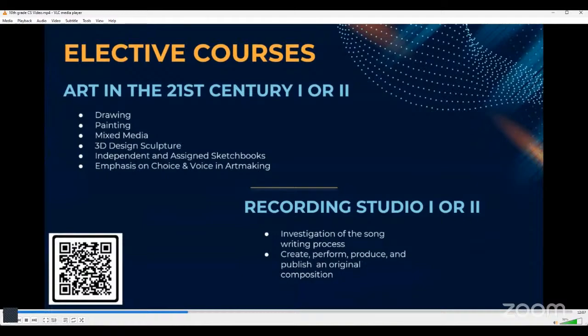Same goes for recording studio. There are 2 levels of recording studio, so that allows you to take 2 years of it if you like. If you did not take it in 9th grade, but you'd like to take it in 10th grade, again, you are allowed to do that. You would just go into Recording Studio 1. If you're interested in more beyond what is just on the screen here about these classes, please reach out to our art and music teachers, as well as check the program of study with additional information.